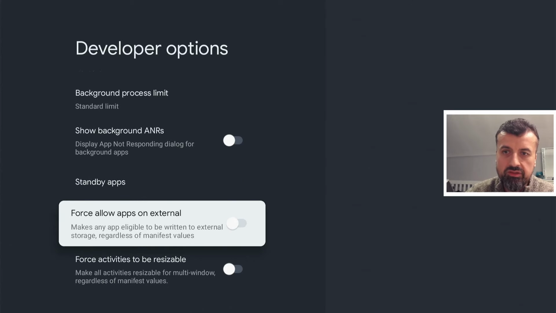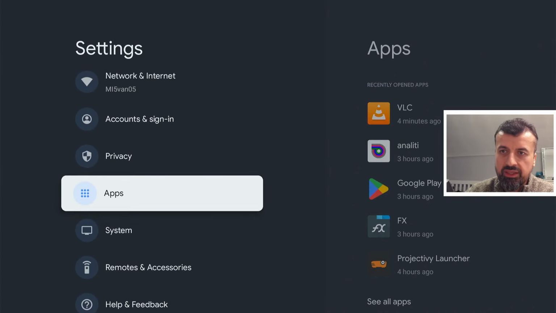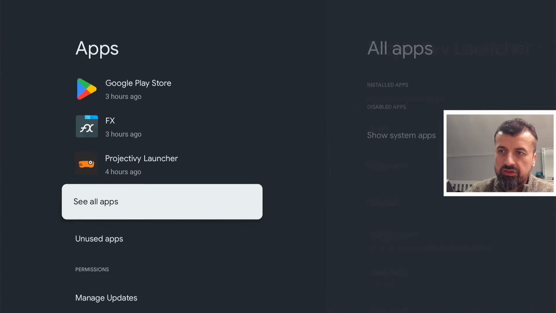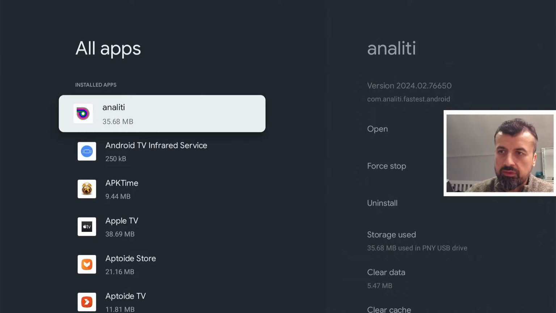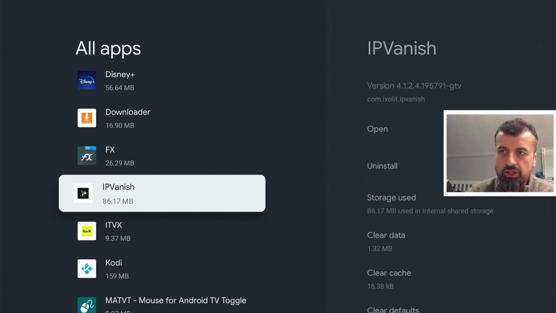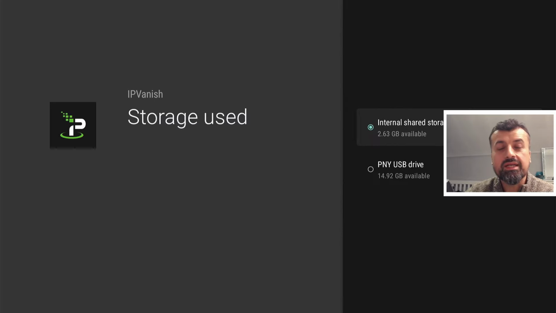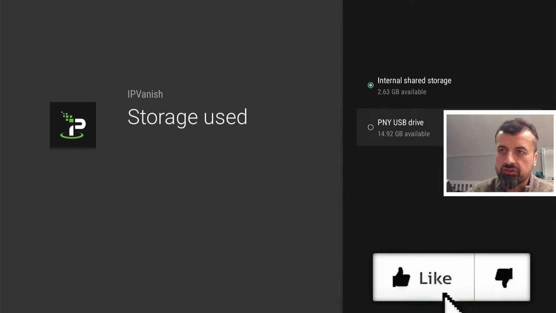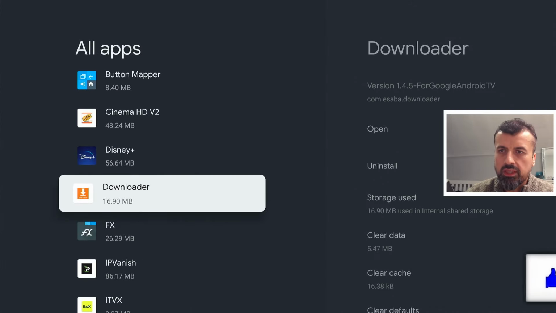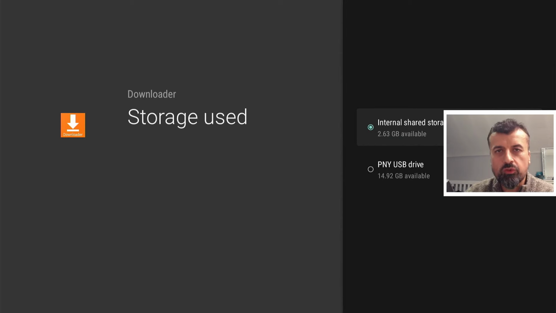But now, if I turn this on, that's now enabled. I can go back again. Let's now go back to applications. And now, if we see all apps, we can see any application. Let's try IPvanish, click on that, go to storage, and we can now force the application over to USB by clicking here. Let's go back and downloader as well. Click on that, go to storage, and we can see we can now also force that over.